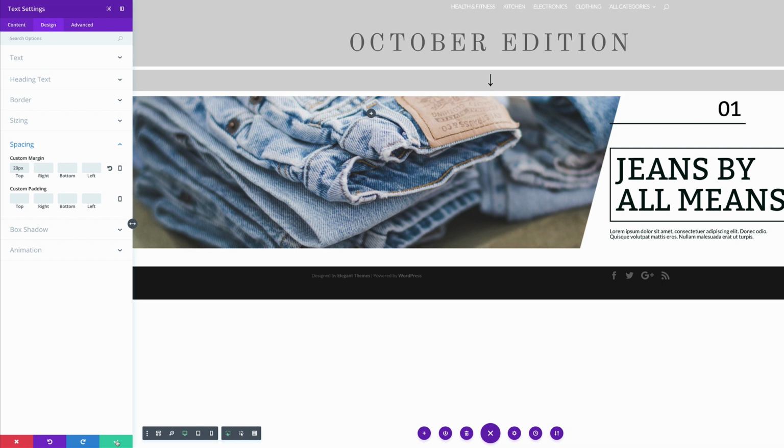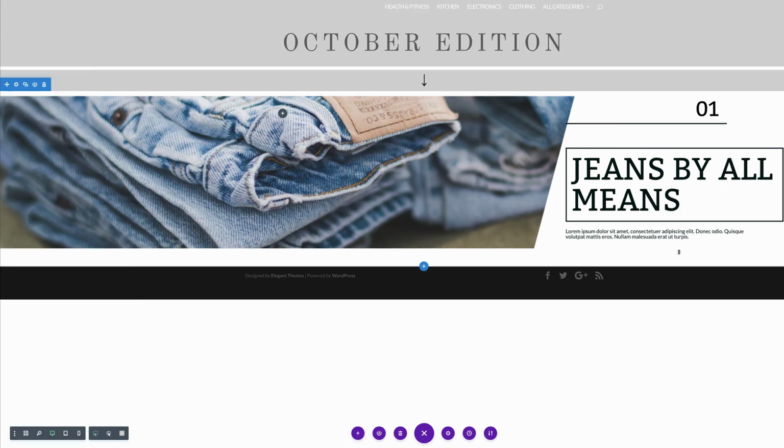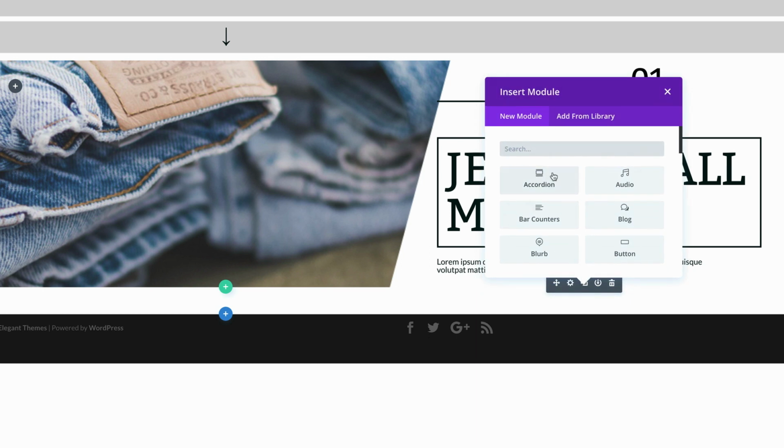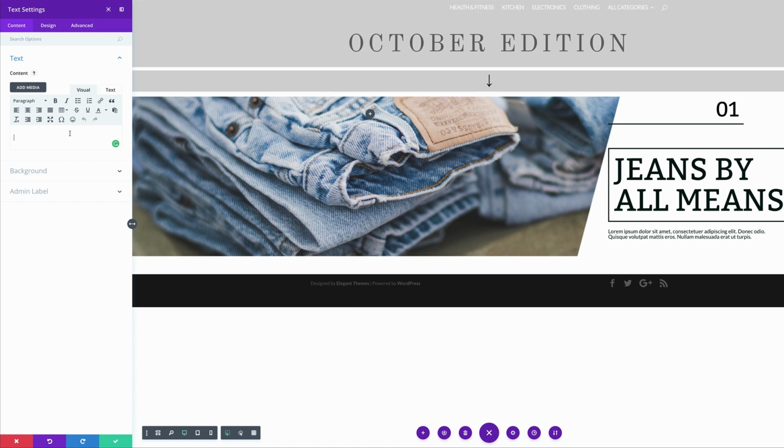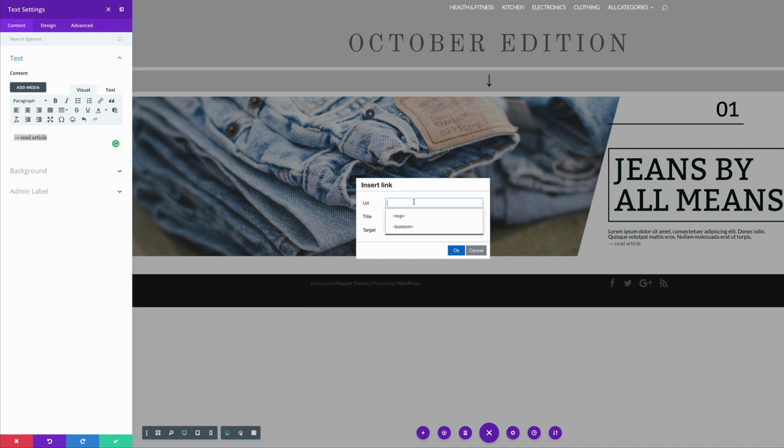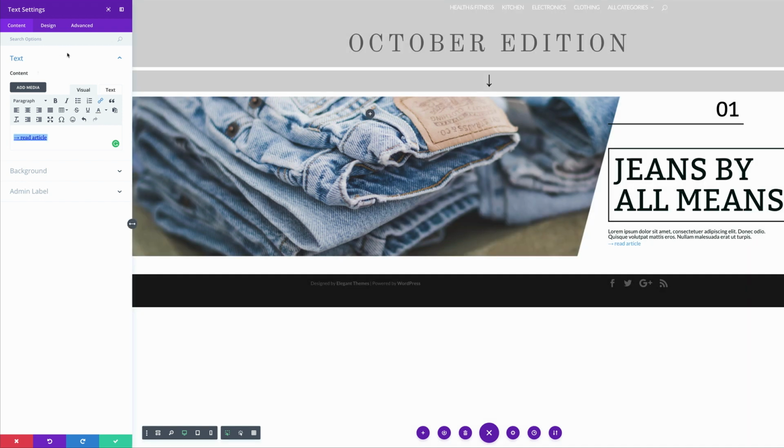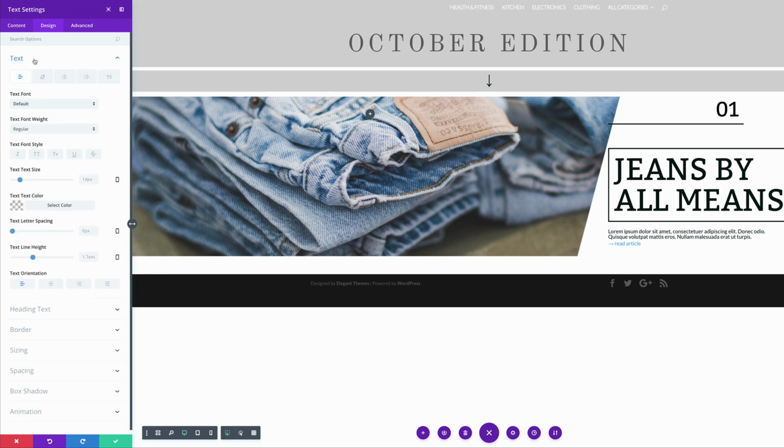Okay, so now I'm going to go ahead and save, and it's time now to add 2 more text modules. So I'm going to click this plus button here, search for my module. So our text here is going to be called read article. I'm going to add this symbol behind it, highlight the text, and make it a link. So I'm going to come over here, click this chain icon. But for the URL, I'm just going to add a blank link for now. Like that. Click OK.